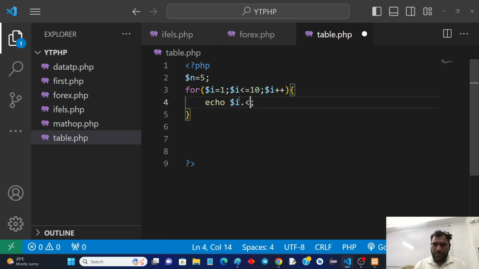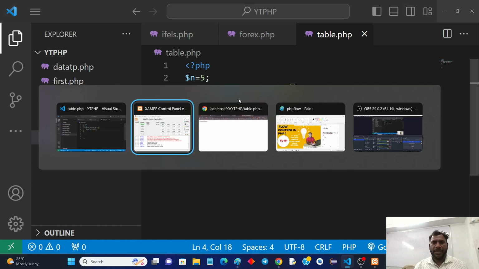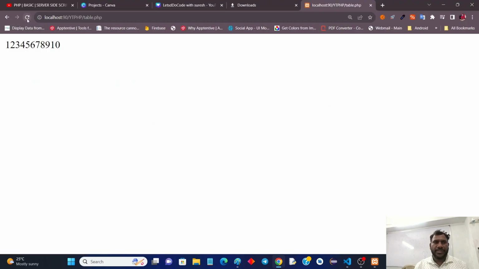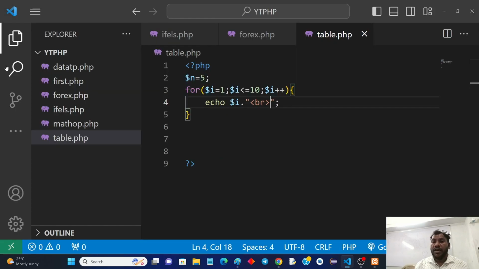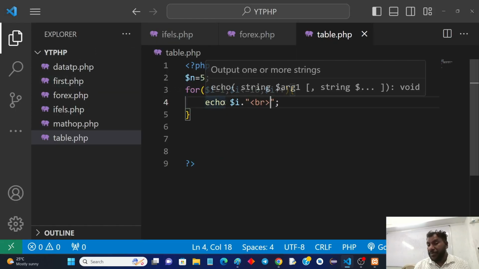So just use the BR tag. The HTML tag must be inside double quotes. Now go there and just refresh it. 1, 2, 3, 4, 5, 6, 7, 8, 9, 10. Right. But we want a multiplication table.